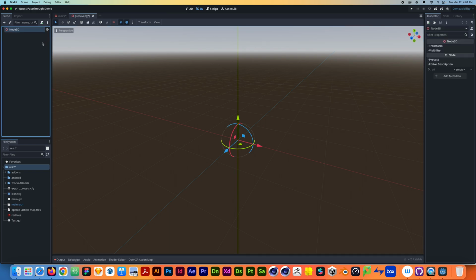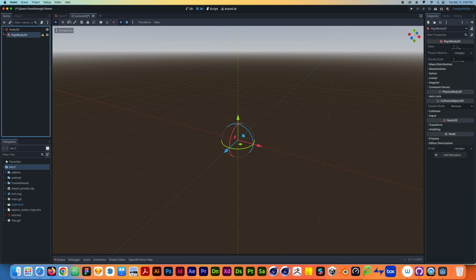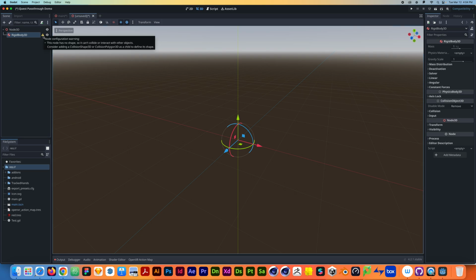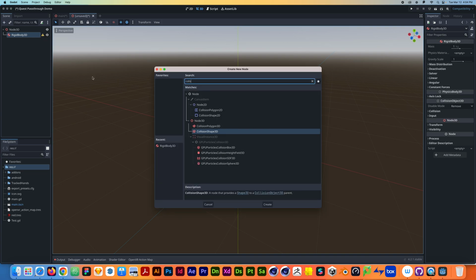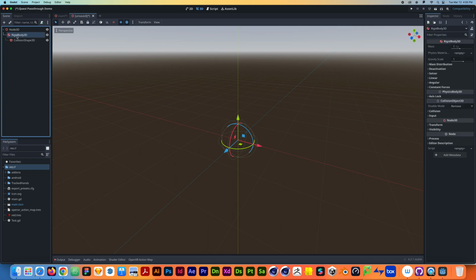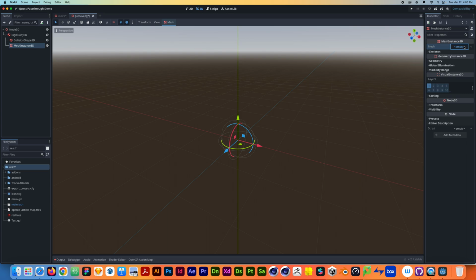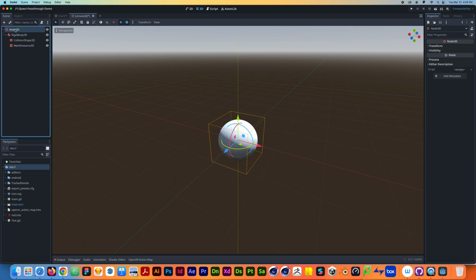So if I just have a new scene, and I create a RigidBody, it'll give us a warning sign, and the RigidBody wants to have a collision shape. So I'm going to give it a CollisionShape3D. The collision shape itself wants to have a literal shape. And then I'll also give it a mesh that we can see, a sphere mesh. And then that's basically all you need.